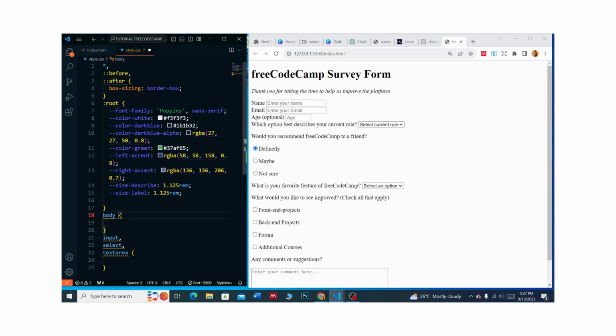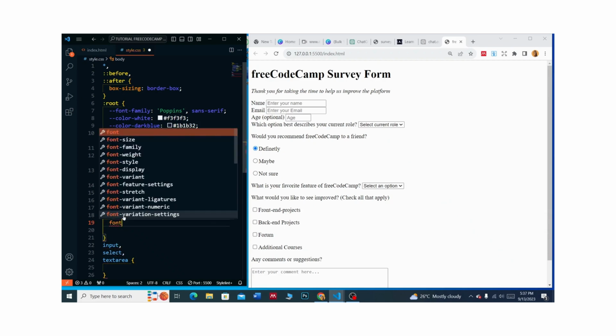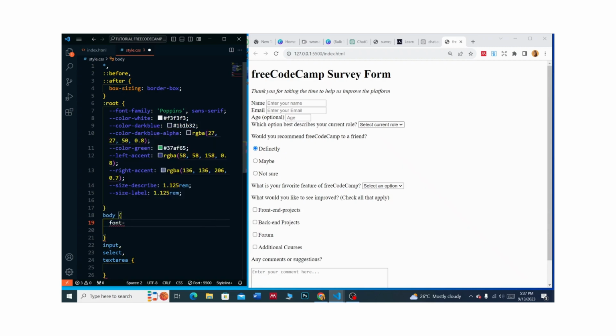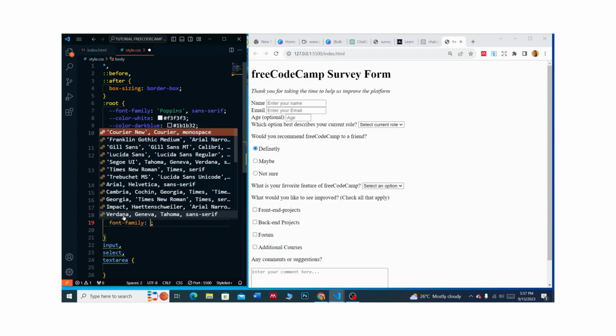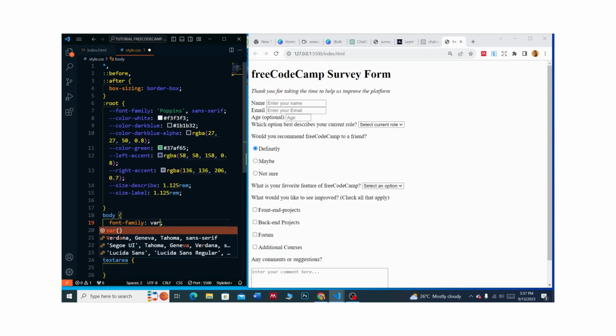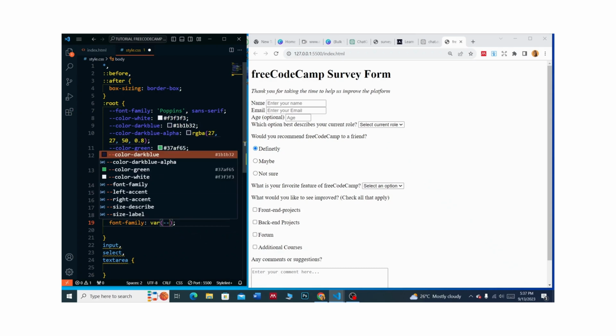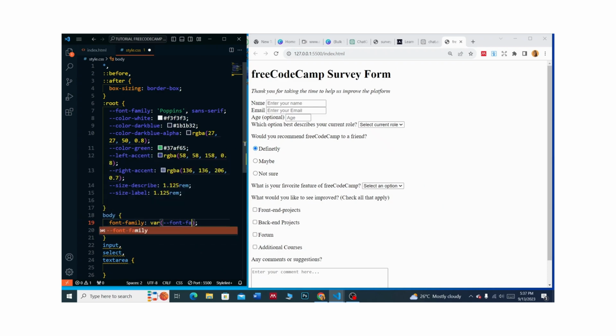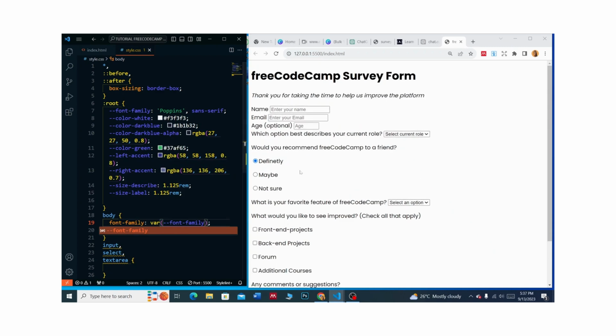The next thing, let's start styling our body. Inside our body, we'll have a font family as we copied before, Poppins. We already used Poppins and serif, so we use var font family. As you can see, our Poppins and serif has been applied.